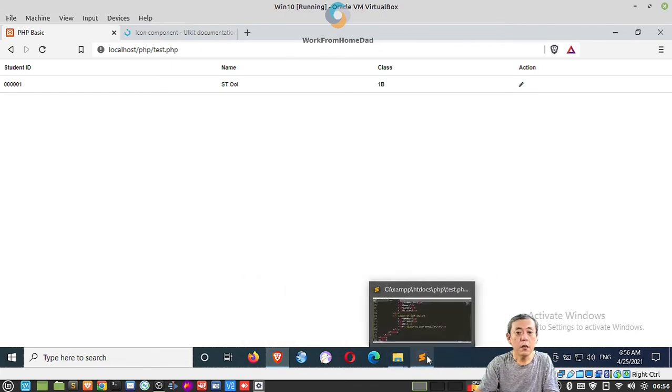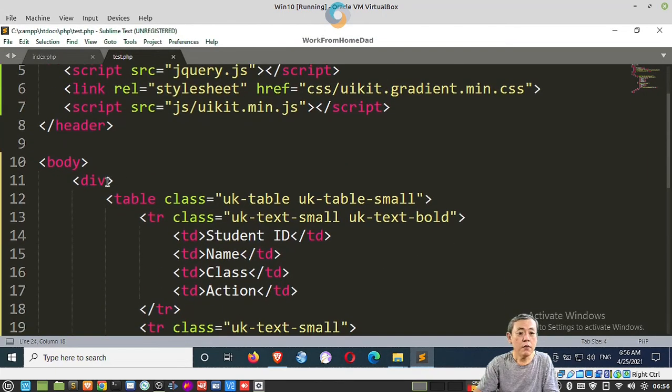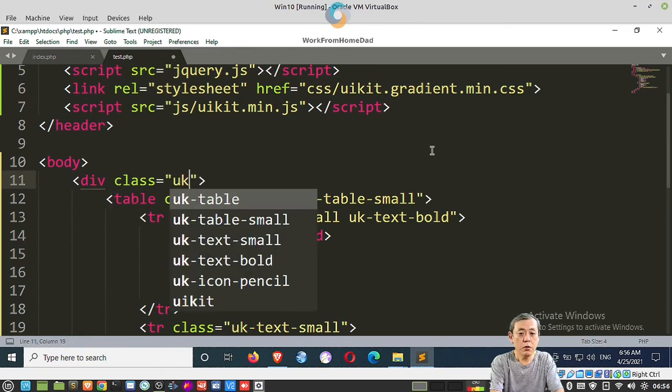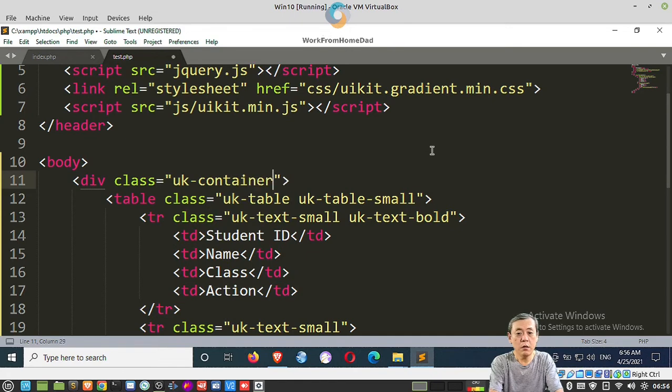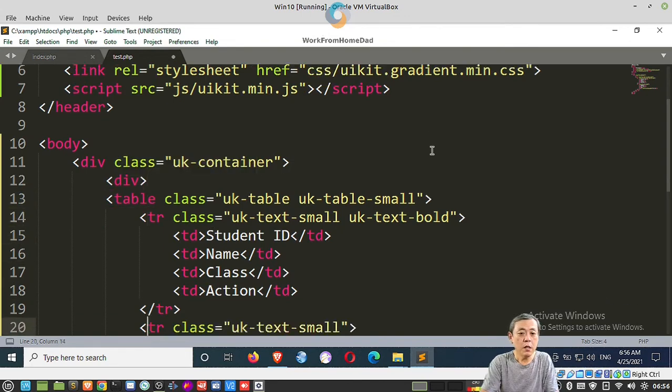Let's see. Oh, I think I haven't added the margin yet. Maybe we can use container. All right, container, and we can add another div.